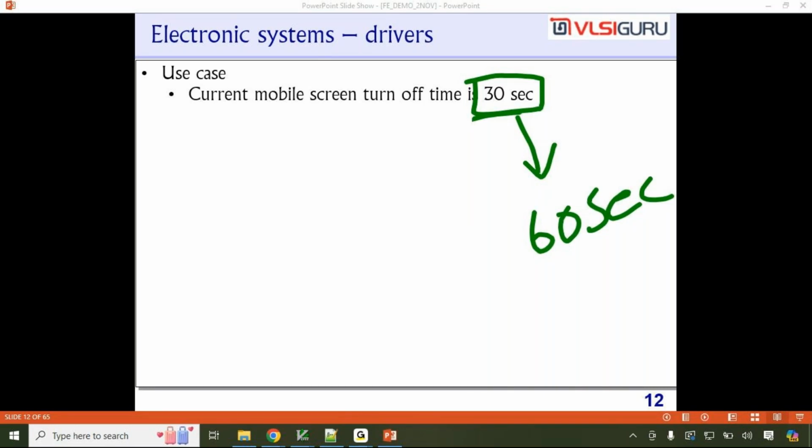You go to the settings. There you will find screen display turn off time. There you change 30 to 60. So at what level are you working? You are working at the application level. So settings is a kind of application. That instruction further goes to the operating system. That further generates some kind of instructions to the driver. Drivers will finally control my display in such a way that it will turn off after 60 seconds.